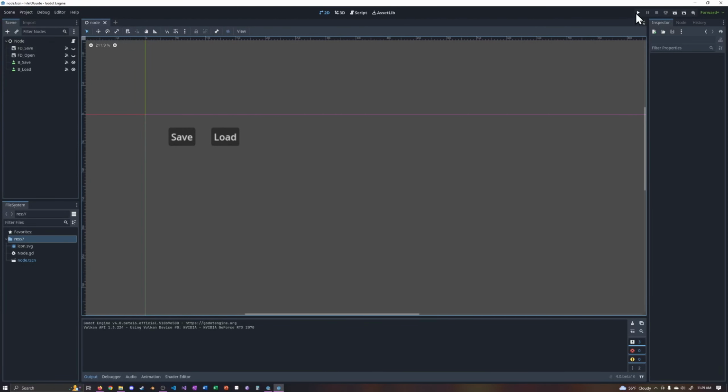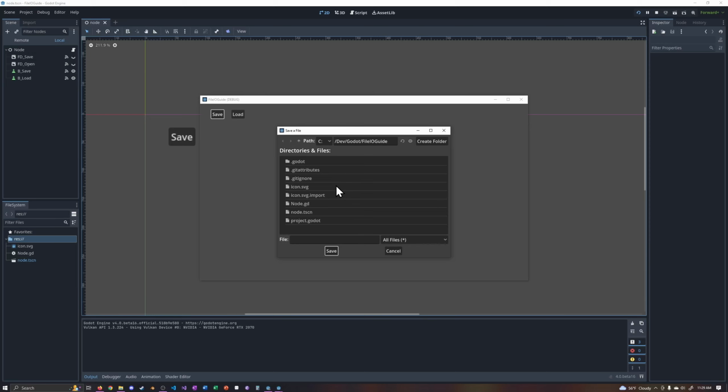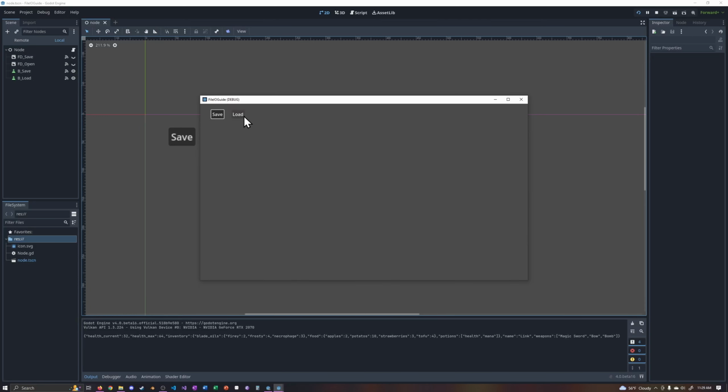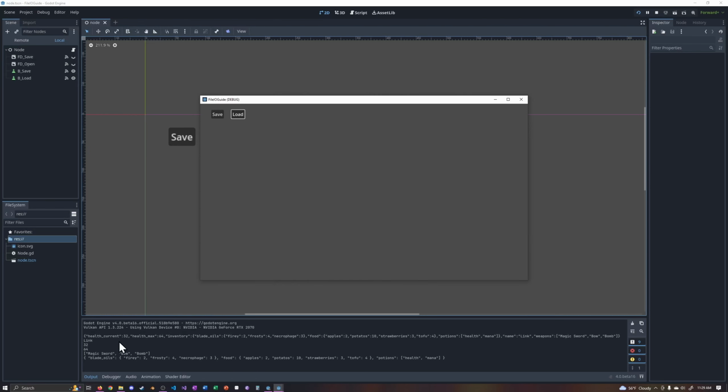Welcome. In this tutorial, we're going to go over creating a file dialog and then having it save data to files. For instance, here we'll just pop open a new save dialog. We'll save some information to a data.dat file, and then we'll have it open that data and read it back.